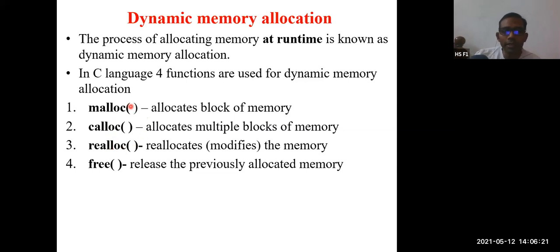And whatever memory is allocated using malloc or calloc can be deleted using free. It releases the previously allocated memory. So the free function is going to delete the memory that is allocated using malloc or calloc. So is this clear? Is this slide clear?